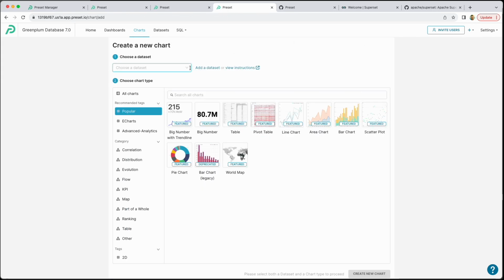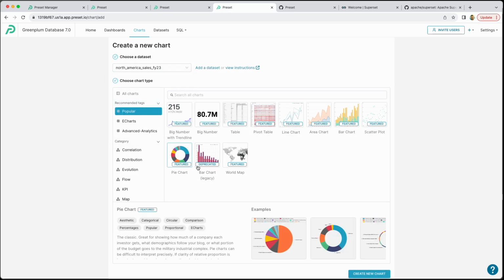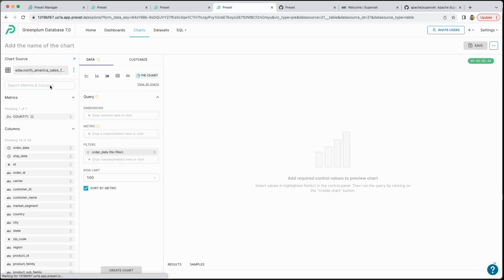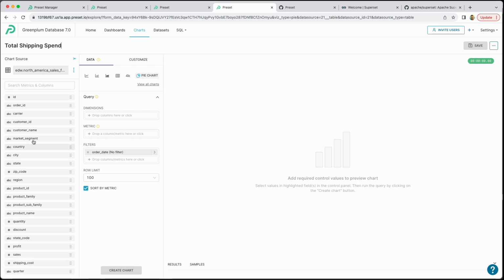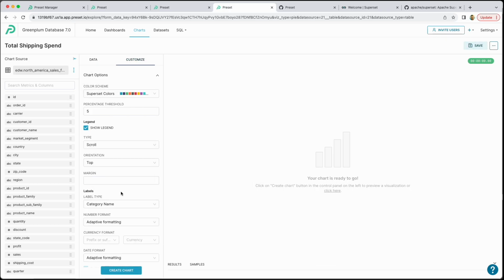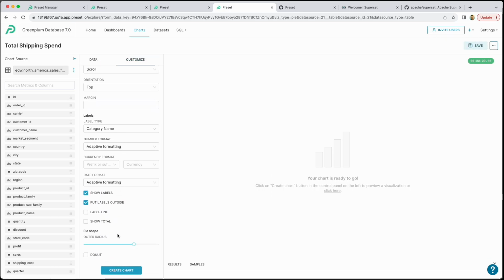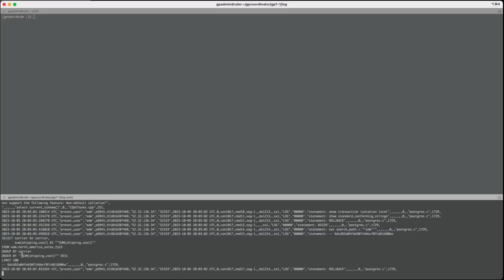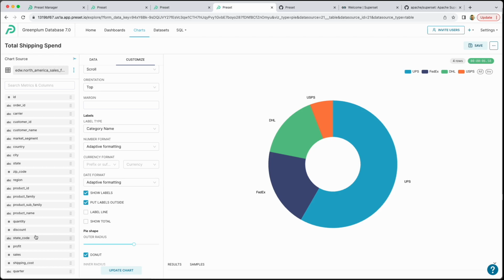All right, this brings us to our sixth and final chart for our dashboard. Again, we're going to use the same data set. This time, in terms of charts, we're going to use a pie chart. And what we're going to chart is our total spend on the variety of carriers that this company uses to ship. So we'll go in, we'll choose carrier as our dimension. We're going to do a sum on shipping cost and customize the pie chart and publish it to our dashboard. Once again, you see the queries being run on Greenplum in the backend.